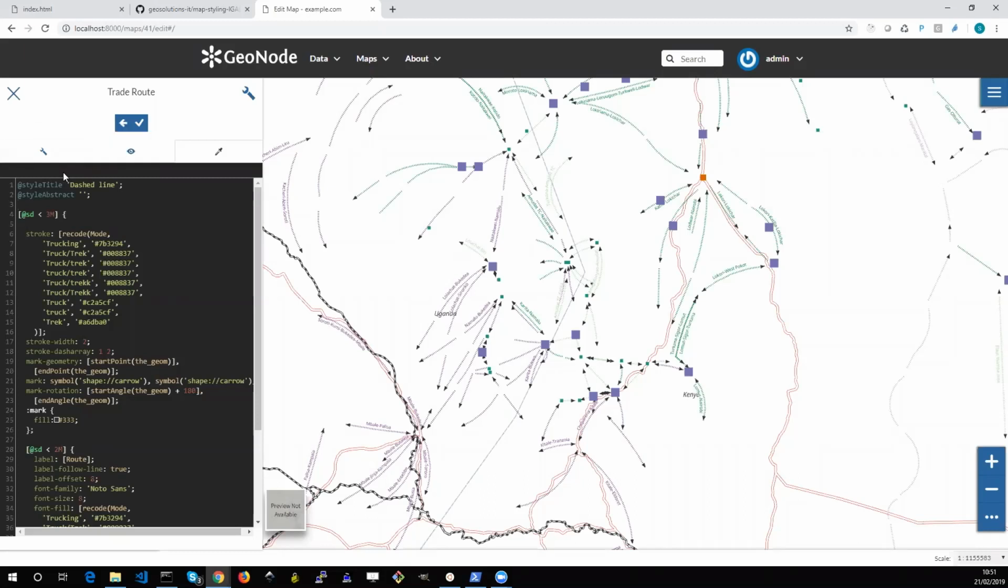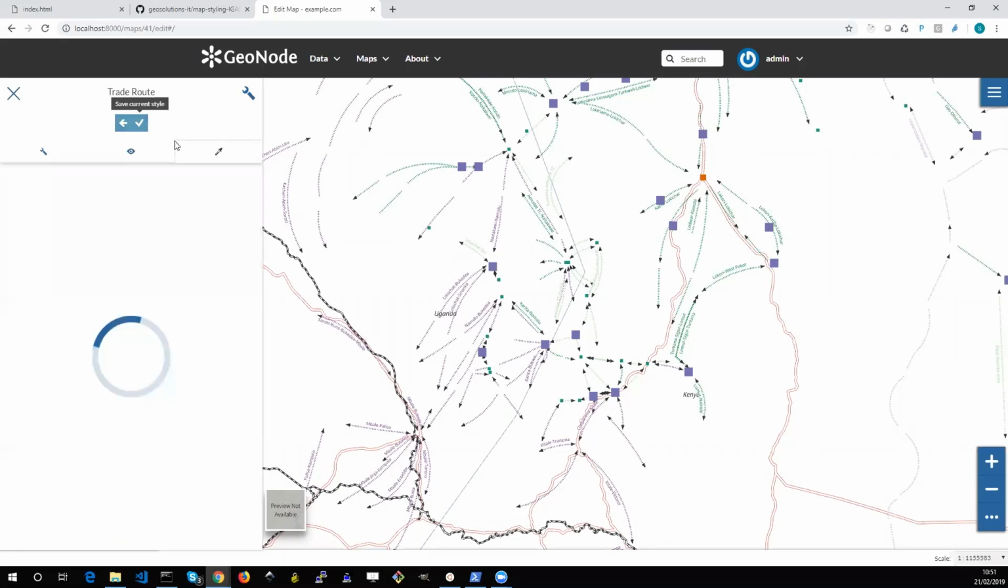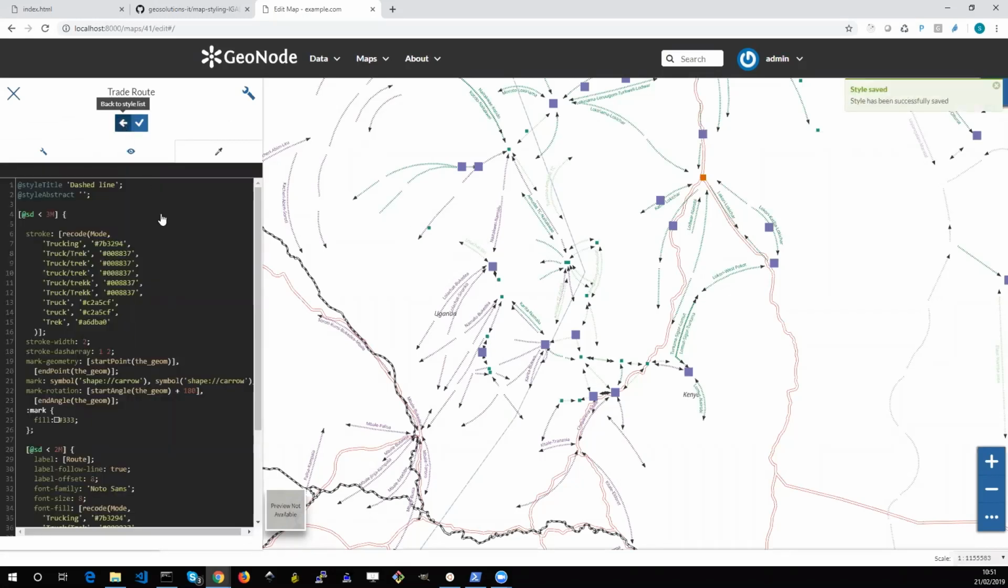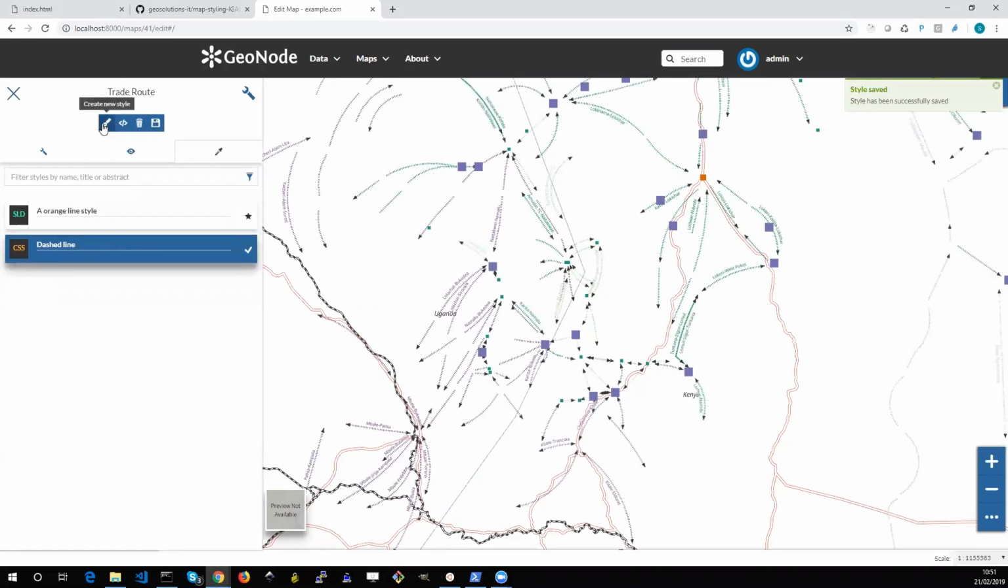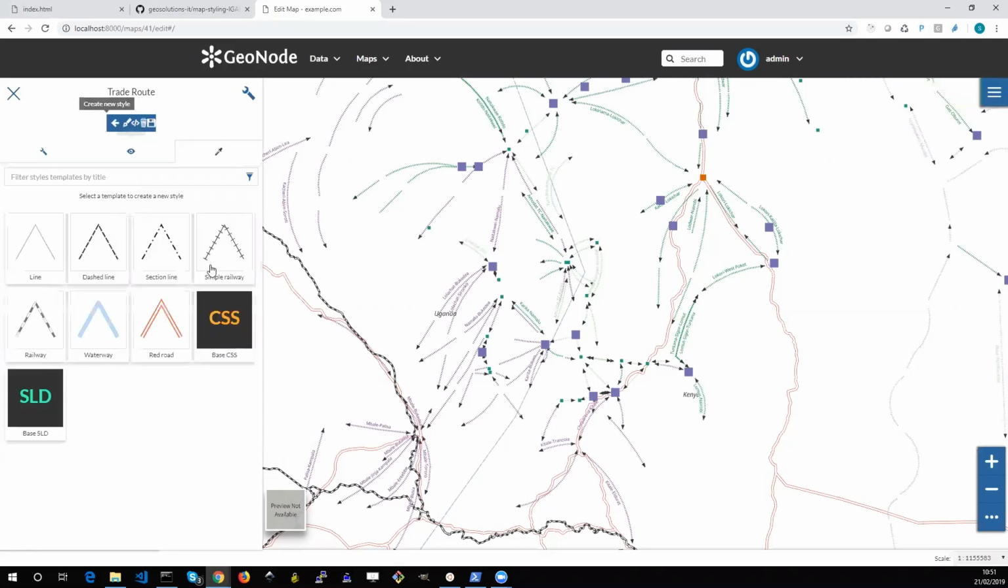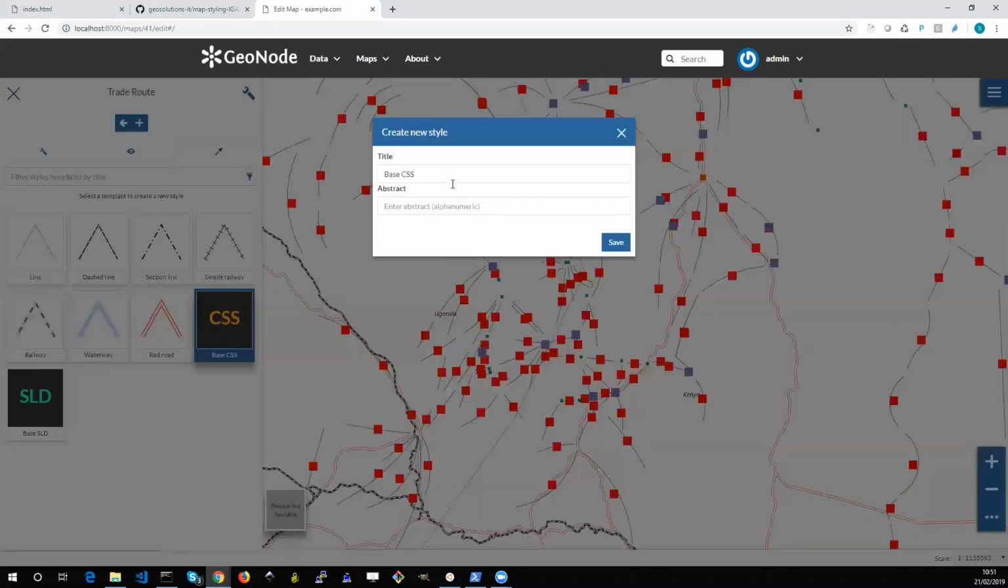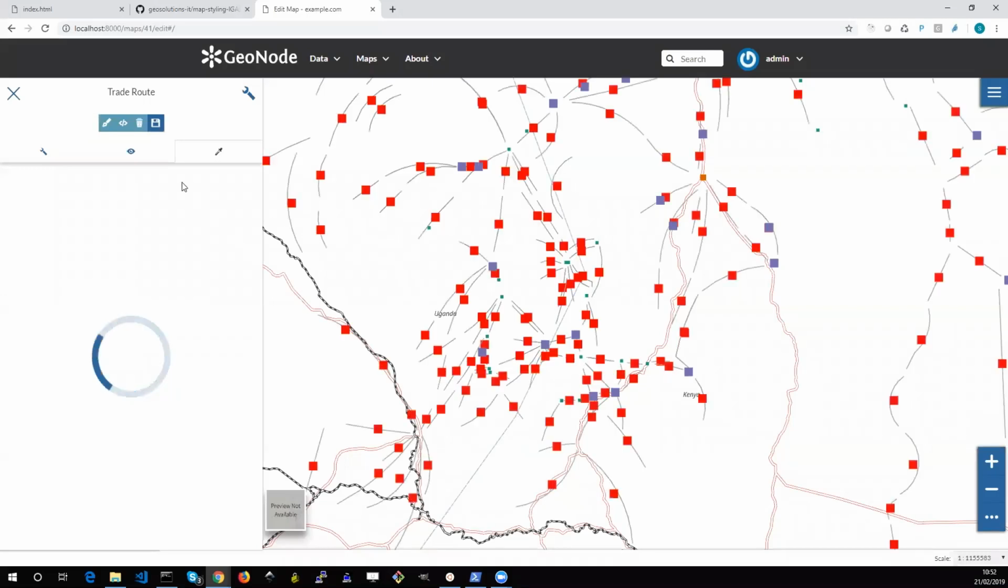No, I can show you how. You can disable it or what? The SLD, the previous style. You can take the previous style, but you can also make something like this. I will show the process. You can create a new style, for example, the base CSS. I take a copy style. I give it a random name.